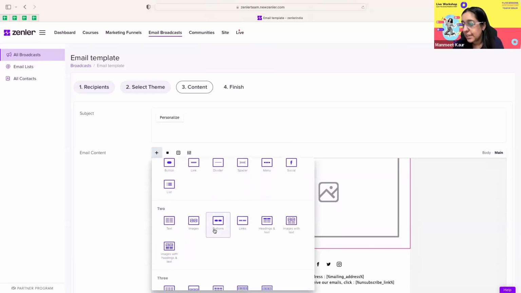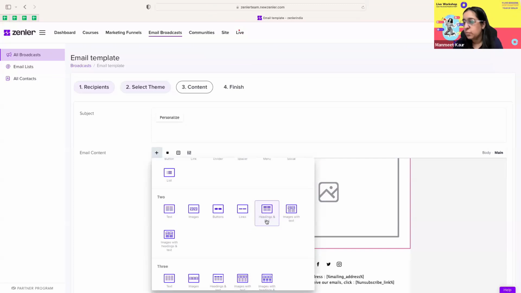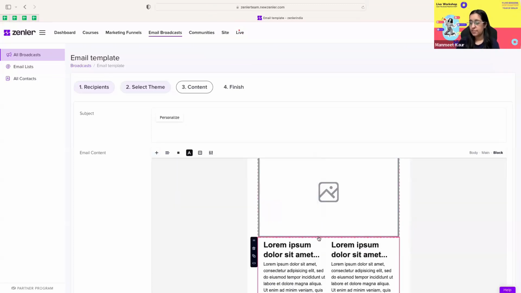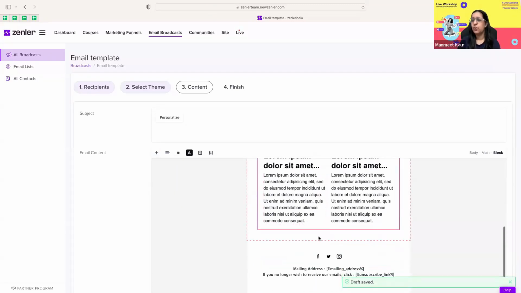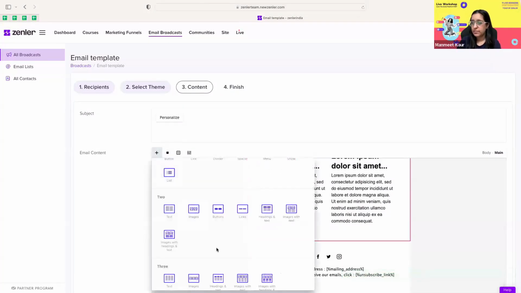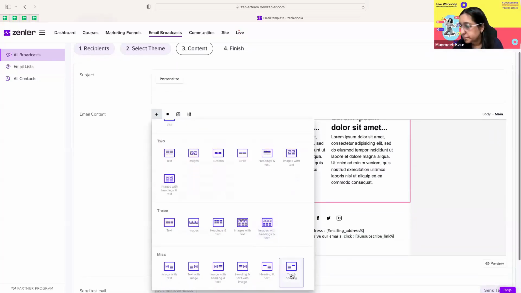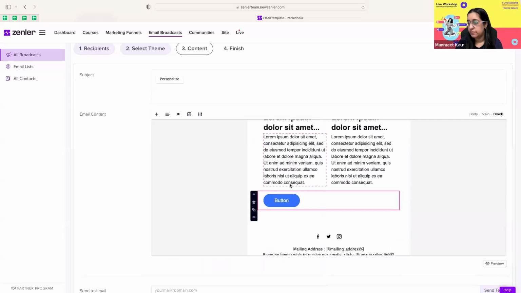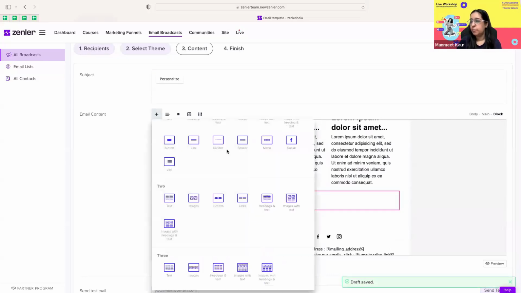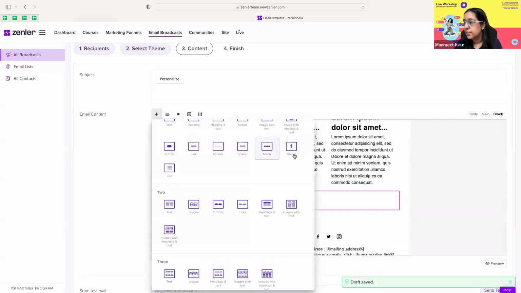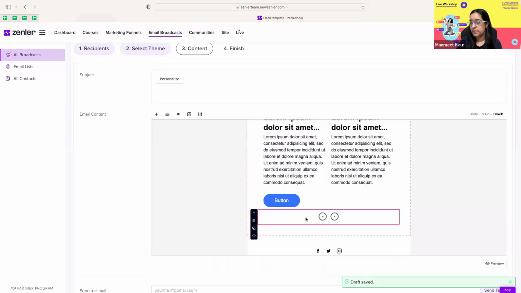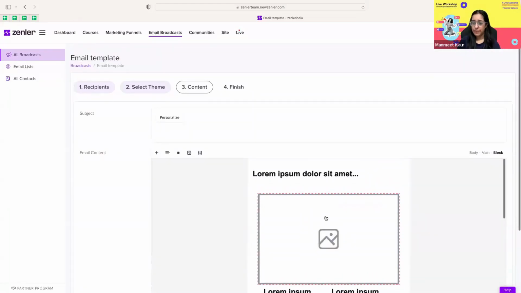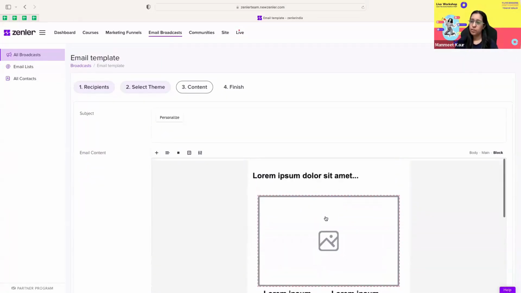Let's say the next thing that I want to do is add two headings and two texts, as a newsletter or long email usually looks like. Then I will go down and add another plus icon. Let's say here I want to add a button. Click on plus. Here I want to add socials. So fairly, a structure has been created already.